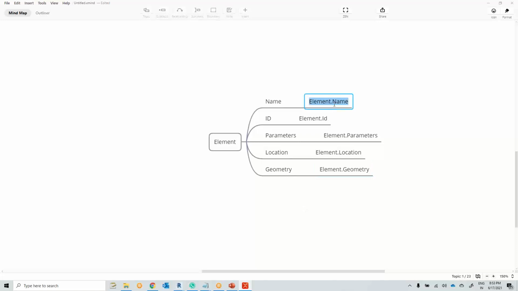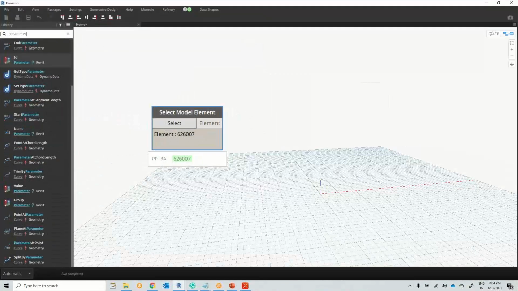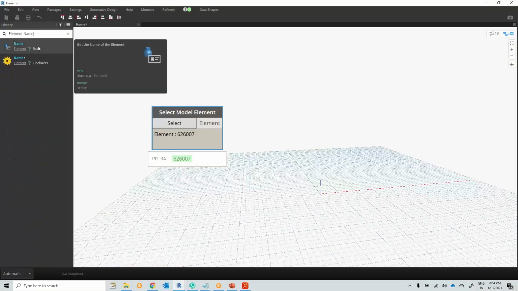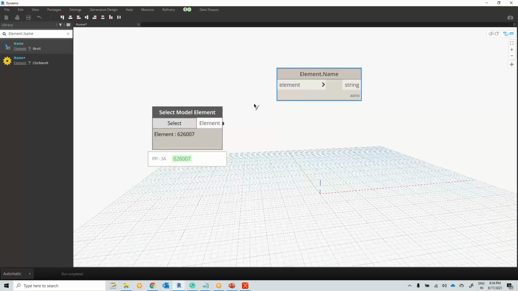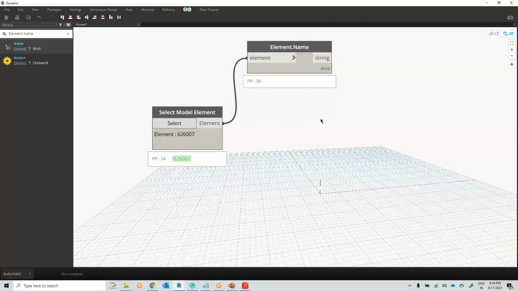Okay, perfect. Let's say I copy the same here and paste it here. Now I got element dot name, and when I connect this to this, it is giving the name of it. Element name. Do you see this?